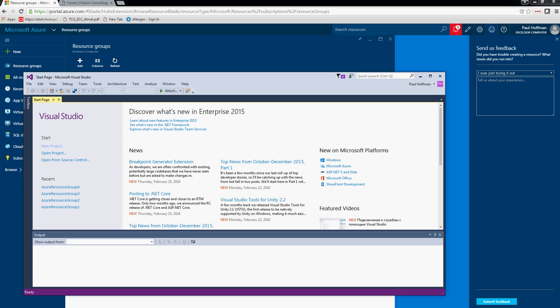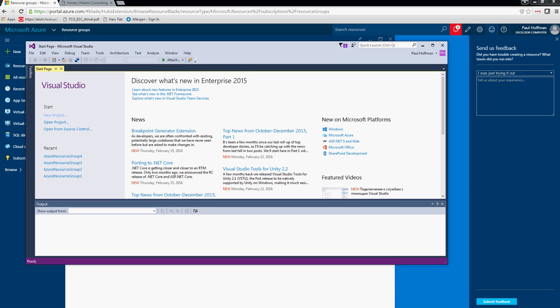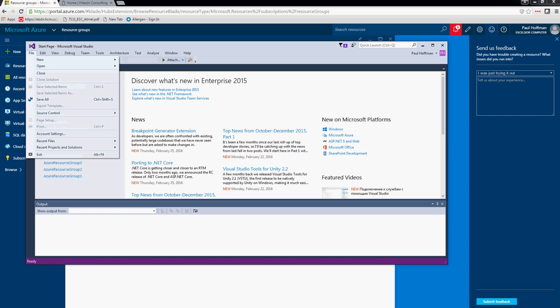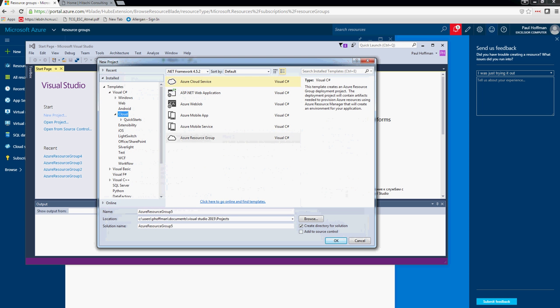We're going to go File, and we're going to go New, Project. As you can see, this Azure Resource Group here. Sometimes it'll say C# over here, or it'll say Visual Basic. It doesn't matter which one it says. Ours says C#. We're going to go with that. We're going to say OK. We're going to call this one here Azure Group 5. You can call it anything you want, though. It's basically a collection of the JSON file, the parameters, and a little bit of PowerShell. You'll see that in a second.